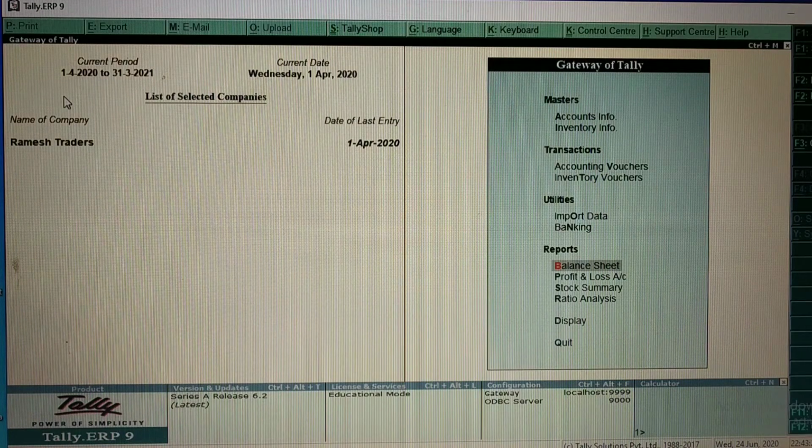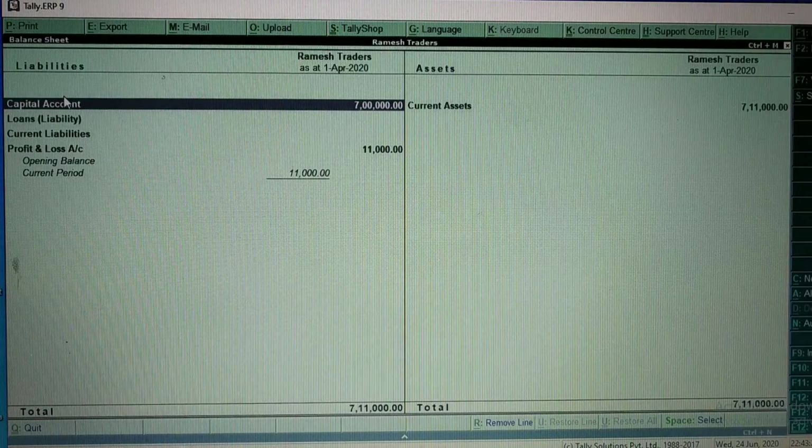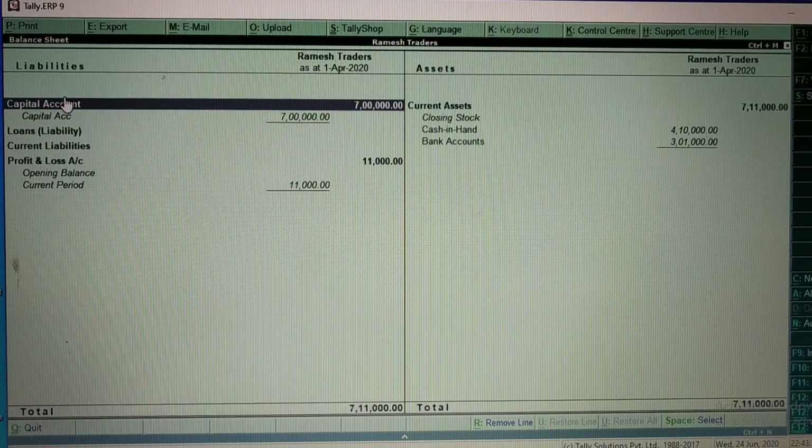Now I will show the balance sheet. Select balance sheet and press enter. Now press Alt F1 to expand the balance sheet. Now we can see how much money we have invested, 7 lakh rupees. That will be displayed in the capital account. Next you can see the profit and loss account. This profit and loss account is displayed on the liability side. Why is it displayed there? Because expense is more than income. If income is more than expense, then this will be displayed on the asset side.